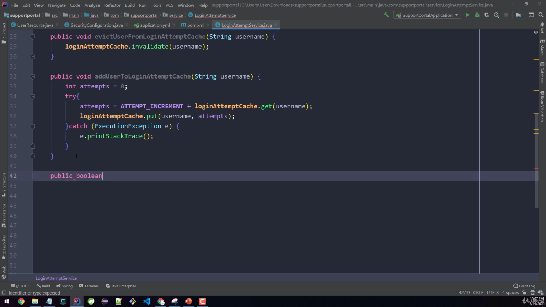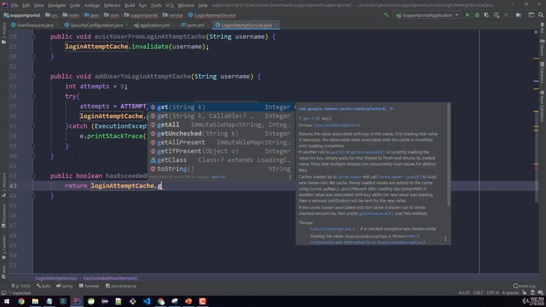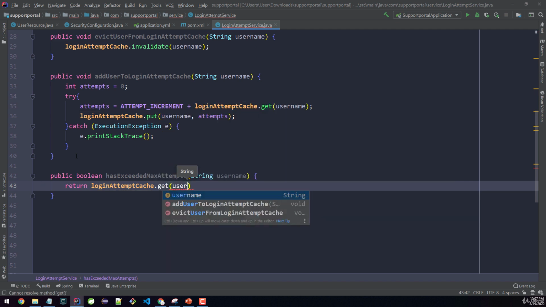So this is going to return a Boolean, and we're going to call it exceededMaxAttempt. Okay, so let's just call it that. And of course, it's going to take the username because that's our key. That's how we find someone in the actual cache. And then here, all we have to do is return the login attempt, and see if we can get this entry in the cache. So we're going to call get and pass in the username.